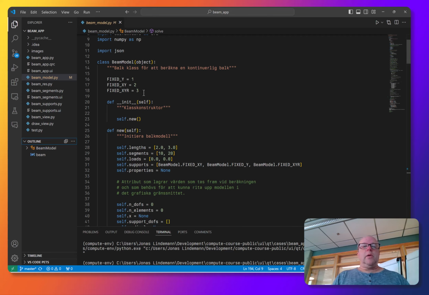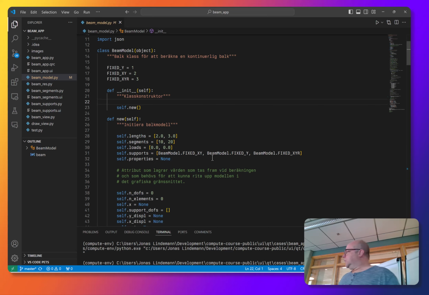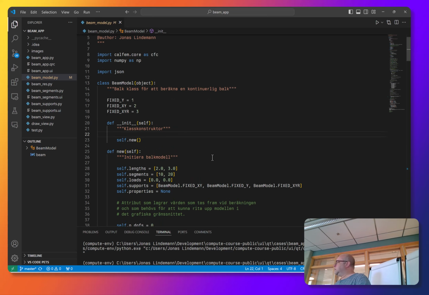So it's fixed in the Y direction and it can move like rollers. In my model here, I have 3 support types: fixed in Y direction, fixed in XY direction, and fixed in XY and rotation. You can see these are not variables in a normal sense. These are, I would say, constants that are defined in the class itself. So every object will have the same values of these constants here.